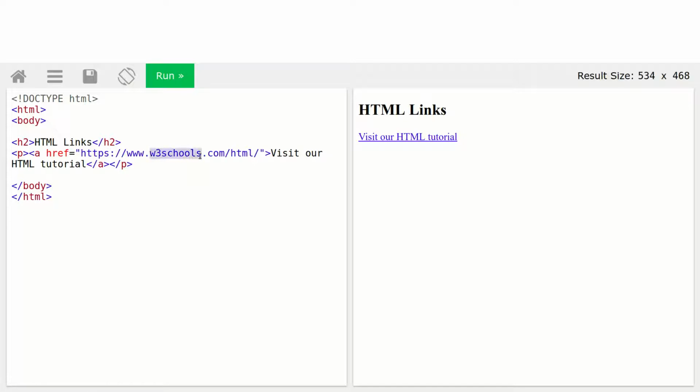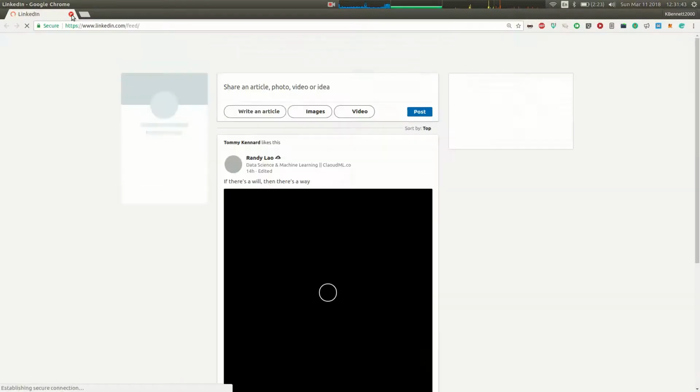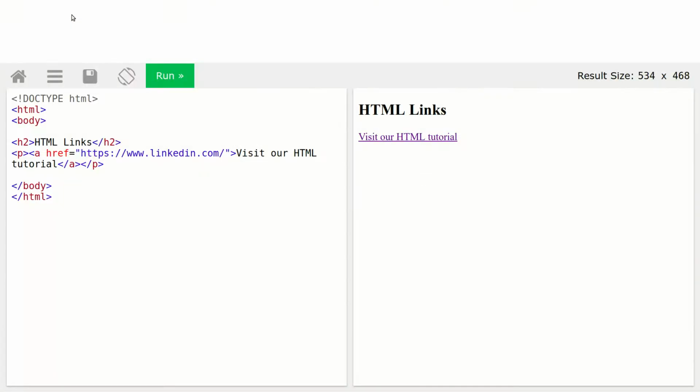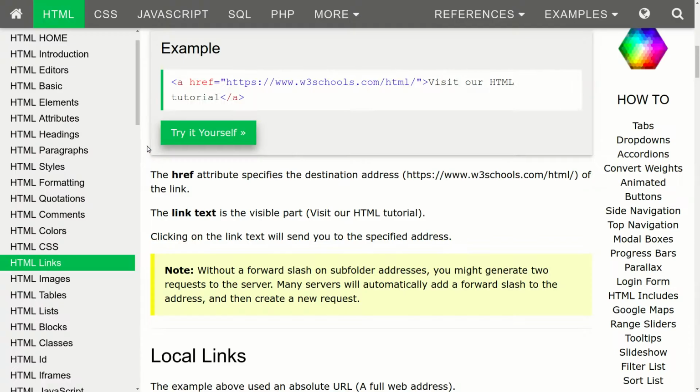And again, you can come in here and you can change the source code to be whatever you want, to get an idea of how it works and how you can play with it. And boom, all of a sudden here we are on LinkedIn. So that's W3 Schools in a nutshell.